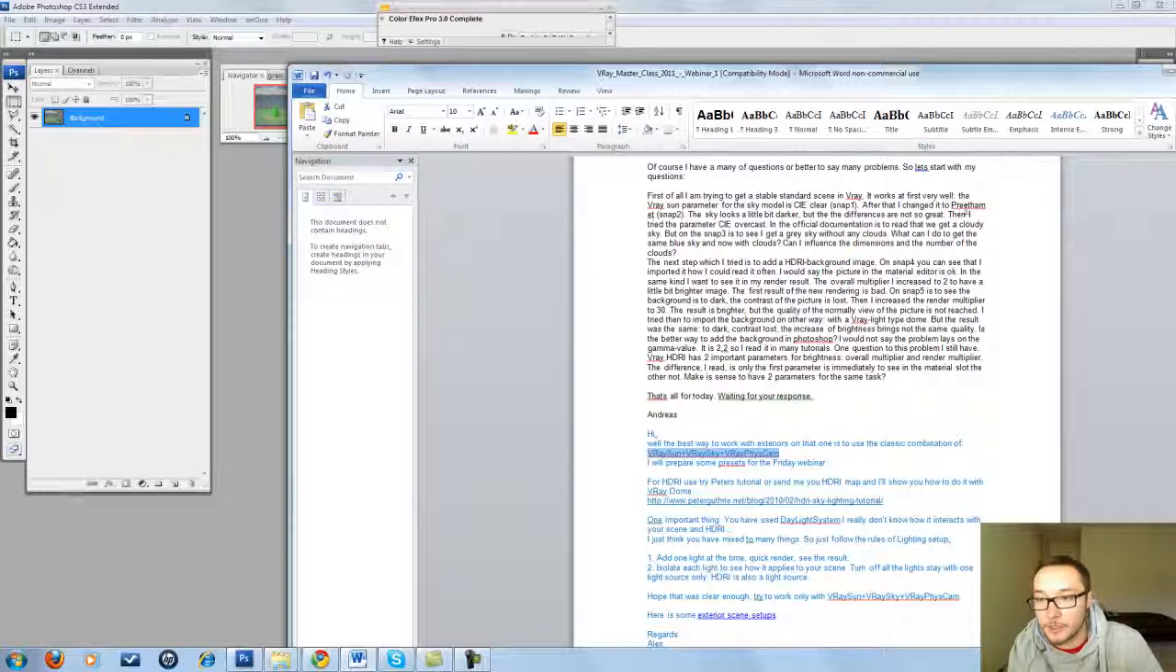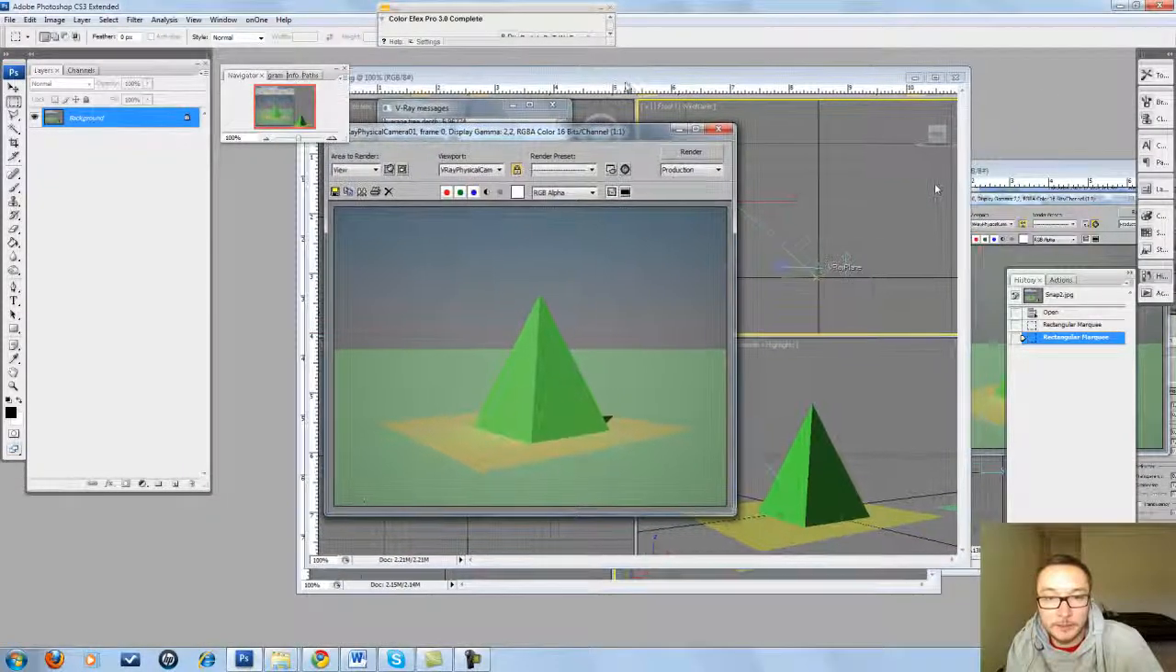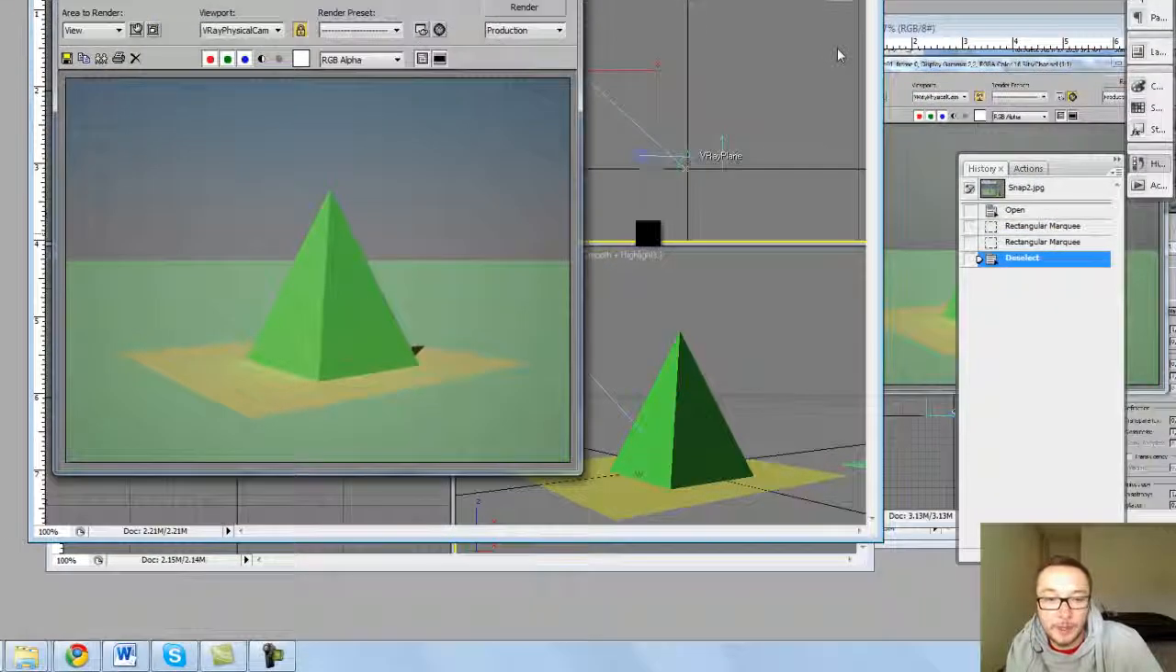After that I change it to Prism, Snap 2. The sky looks a little bit darker, but the difference is not so great. Well, the reason is that the result is not so great because it's not that physically correct for the VRay Physical Camera.